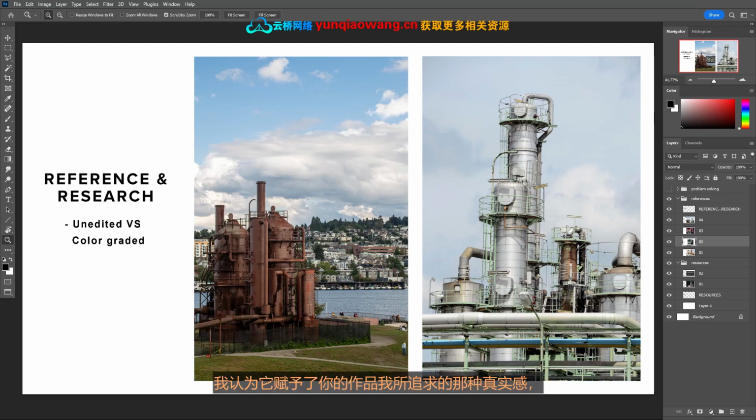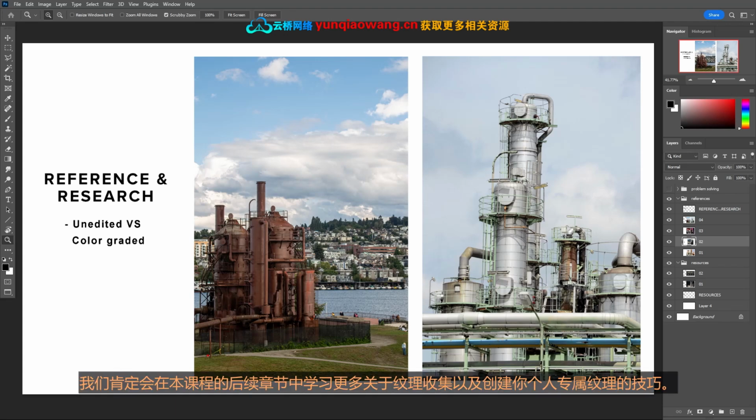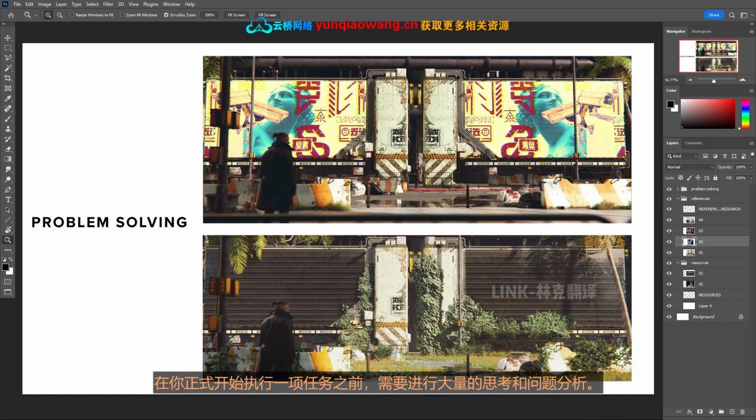I think it gives your work that realistic quality that I like, and also is so much more intuitive than mixing shaders in 3D. We'll definitely learn more about gathering textures and creating your own unique textures later on in the class.